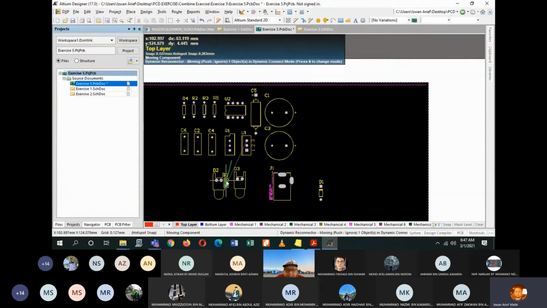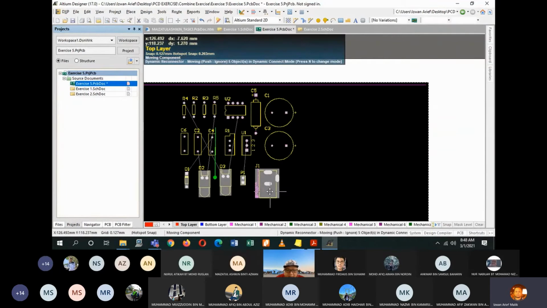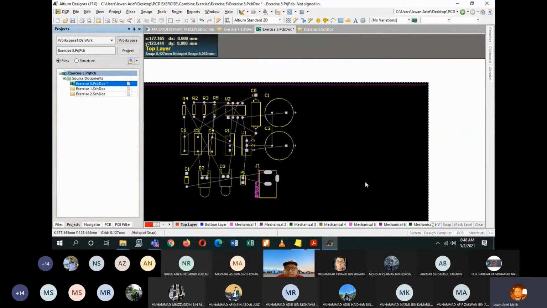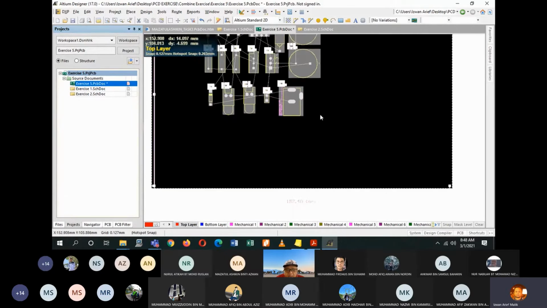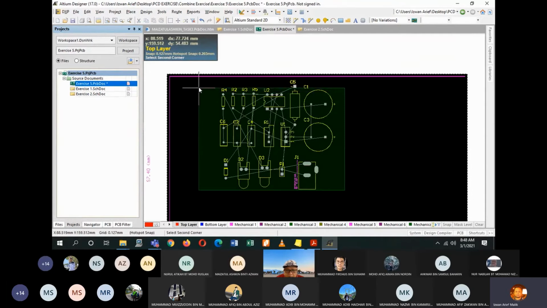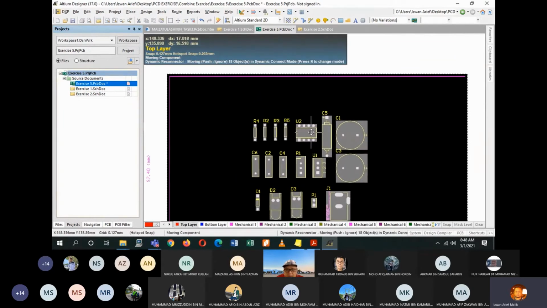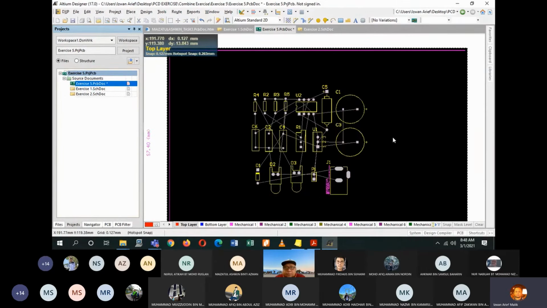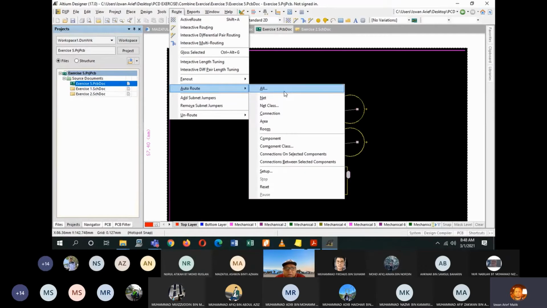Okay, so you may arrange them as how you like. It doesn't matter actually. Just make sure that they are neat, that's all. So I'll move them a bit to the center of the diagram. Okay. Okay, good enough. Right, and then save your work first, and then you go to route, auto route.